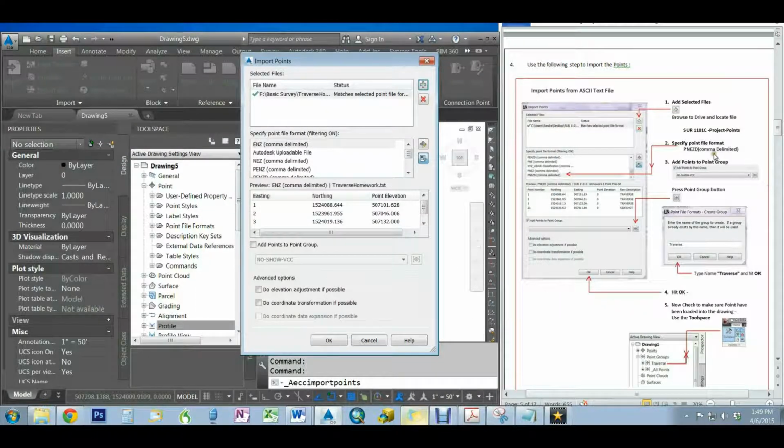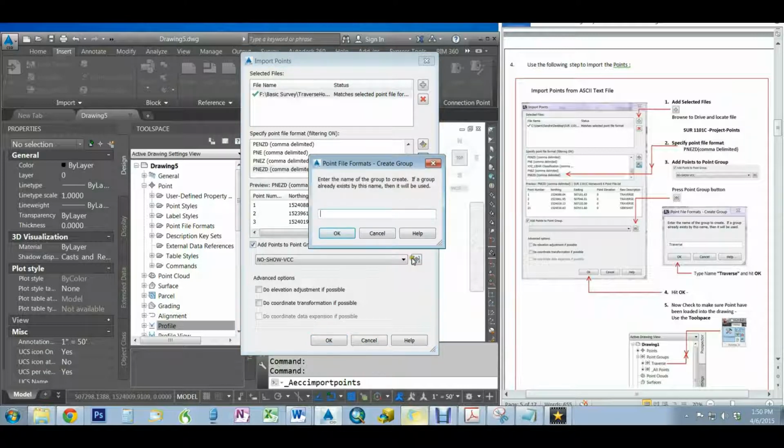Now, the next part is I have to specify a file format. This is where you're going to scroll down to the bottom, and you're going to find the PNEZD, comma, delimited. Not that one, this one, PNEZD, comma, delimited. Now the next thing I'm going to do is I'm going to create and add points to a point group. So I'm going to come over here and I'm going to click the plus button. And I'm going to call this Traverse.